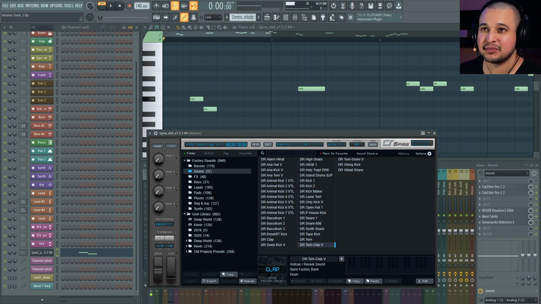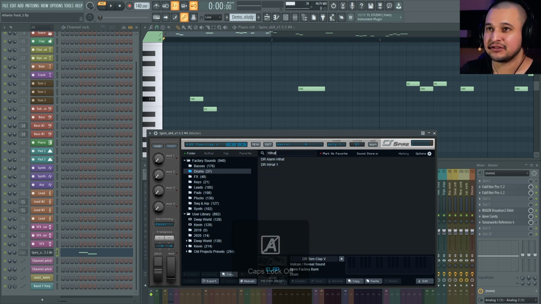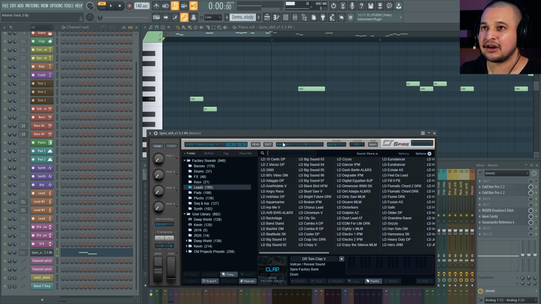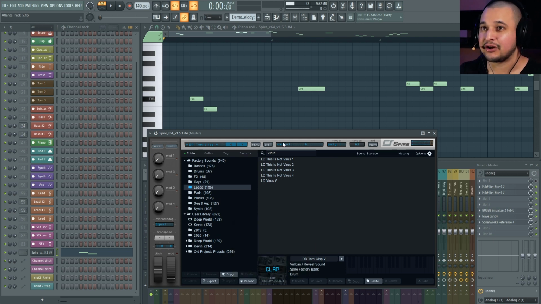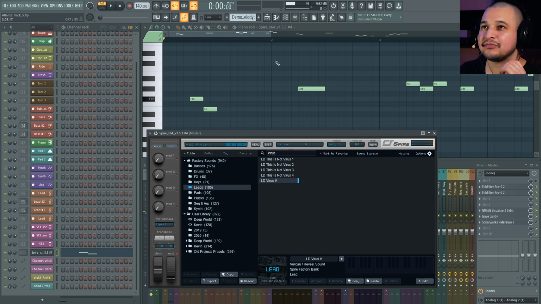I can even use the search menu up here. So let's say I was looking for a hi-hat. There it is. Likewise, if I was in the leads and I was looking for that old virus patch that I liked, I can just click virus and there we go. And I can quickly load those favorite presets again.